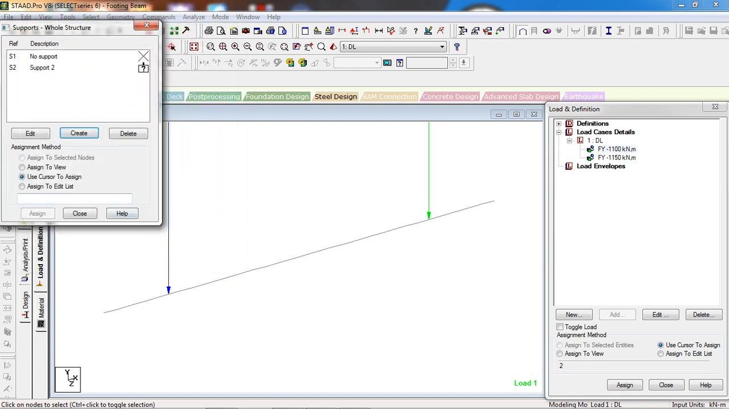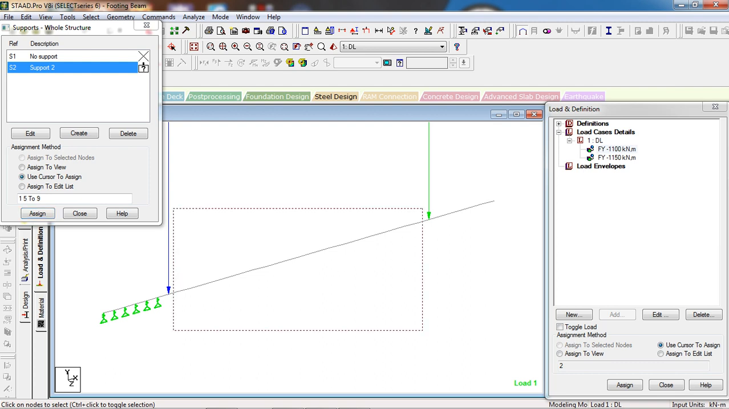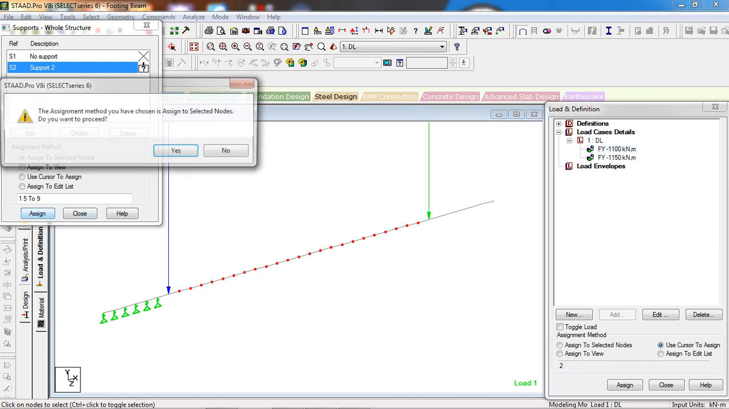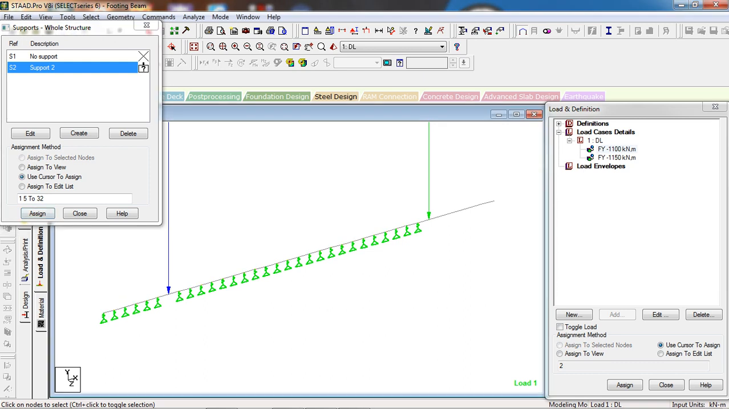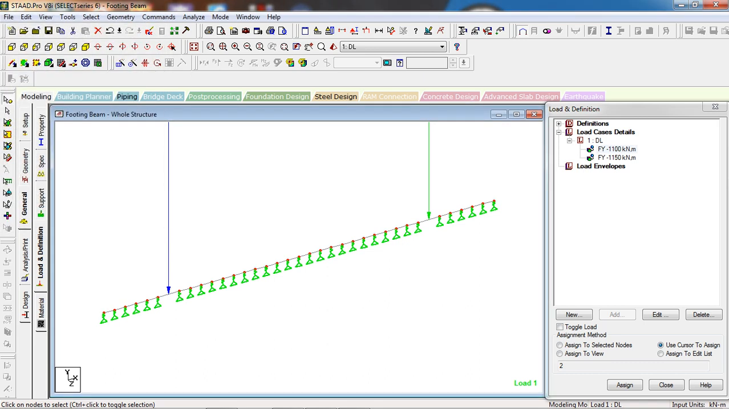Add. Assign. Assign. Assign. Close. So our foundation has been assigned.